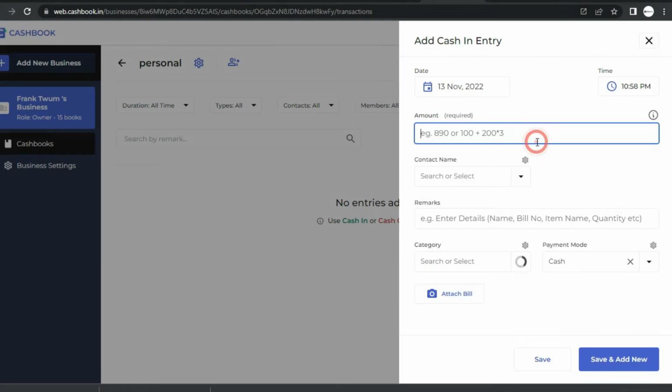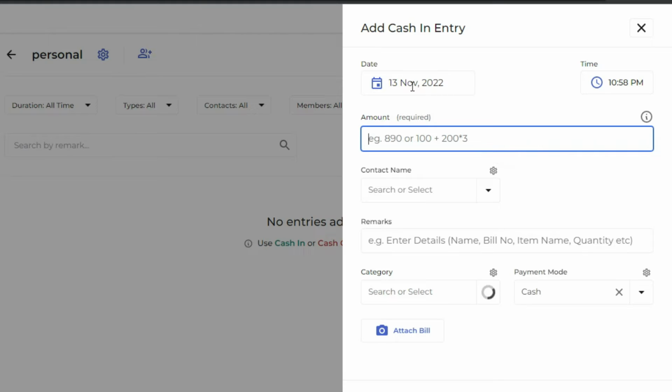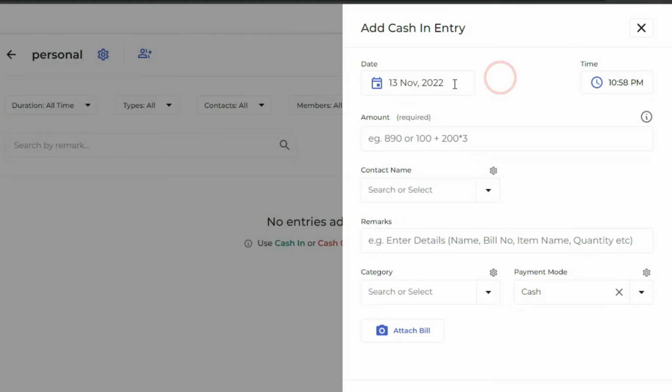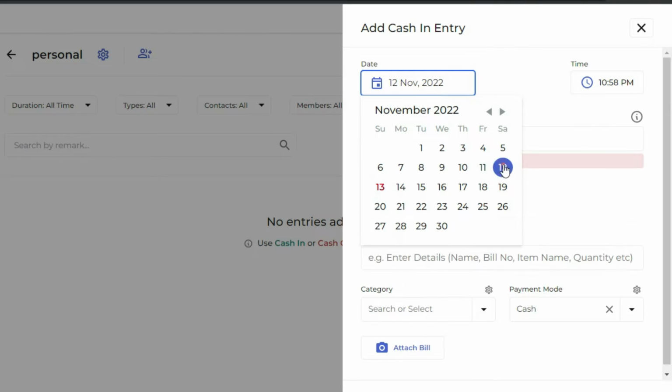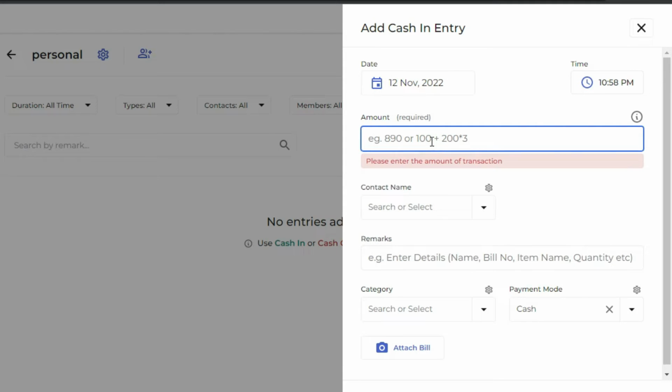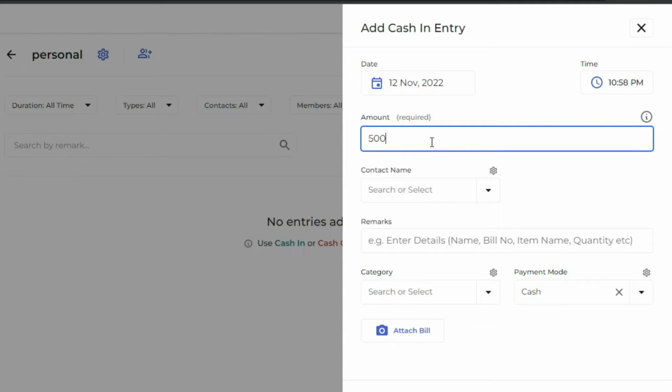So I'll just click on cash in. So let's assume maybe on this day, that is on the 13th of November. Probably if you want to change your date, you can change it from here. So let's assume maybe yesterday, that was on the 12th, I had a transaction of 500. Maybe you are in a different country, you can go by your currency. So 500, let's say 500 Ghana cedis.